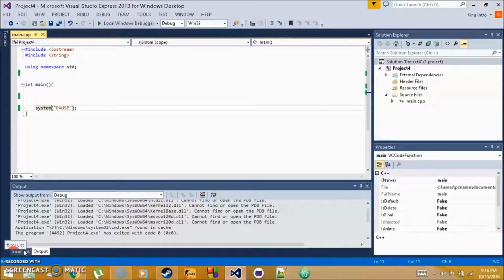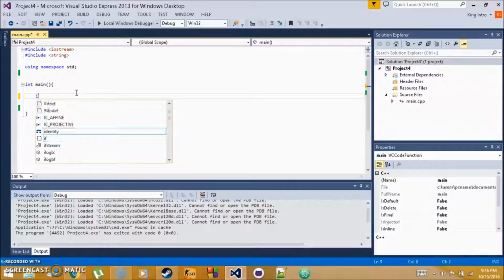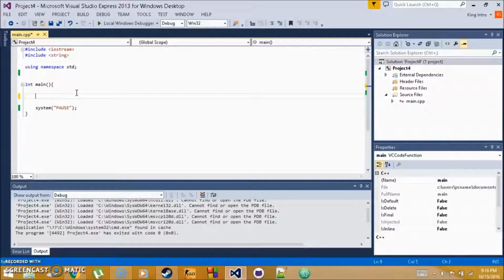Welcome to tutorial 19, and in this tutorial we're going to be going over switches and what a switch is in C++. So basically what a switch is: instead of using a bunch of if statements to test conditions, what we can do is use a switch. And the switch tests one condition, and it has multiple cases in it.